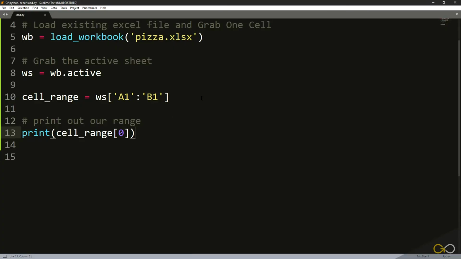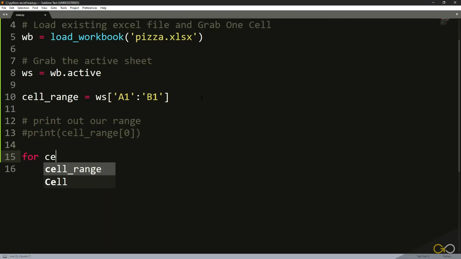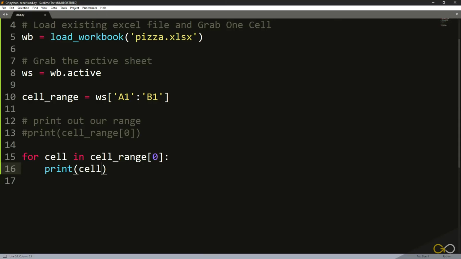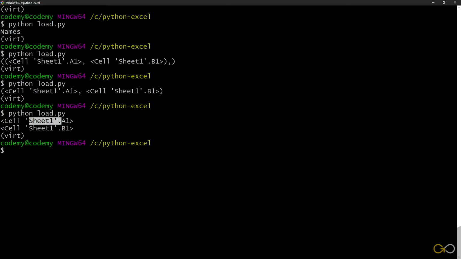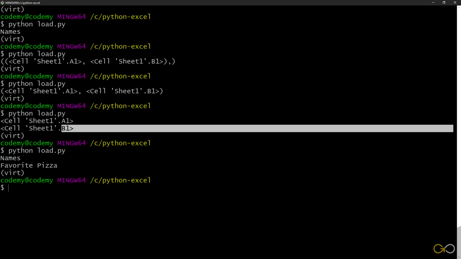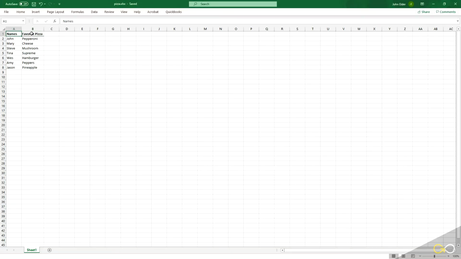So let's comment this out. And let's go for cell in cell_range, but with a 0 on it. Now we can print our cell, save this, run it. We're getting the two actual values in object form, and now we can dot value those. Run this again, and we get names and favorite pizzas. So that's the slice of A1 to B1, which if we look at our thing is just A1 and B1.